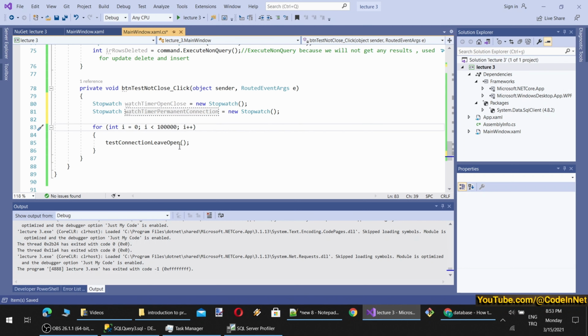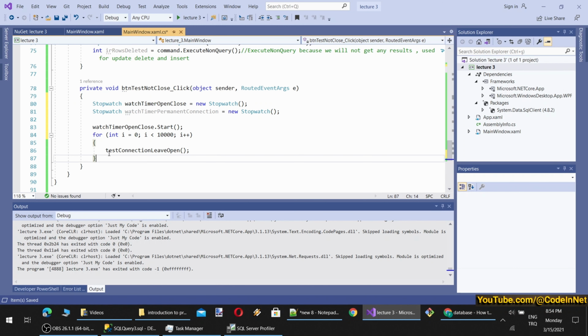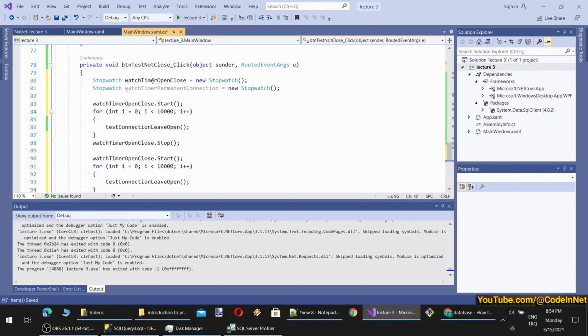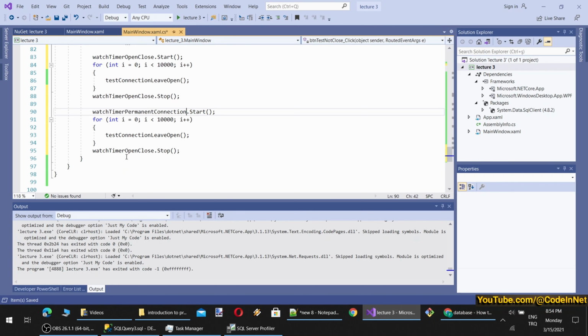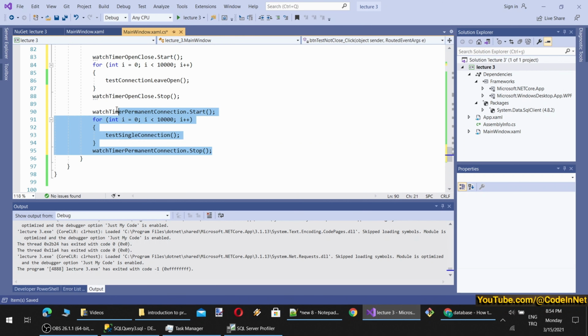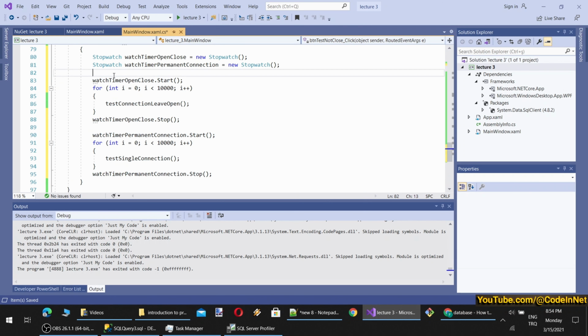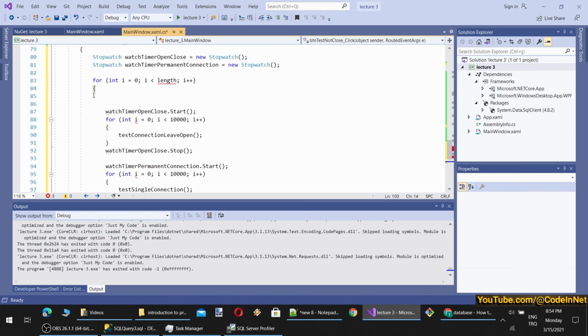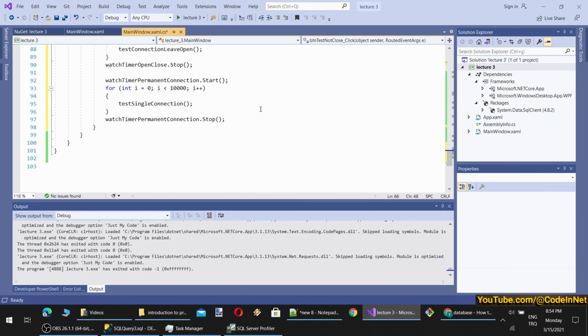Okay, let's run 10k connection first. I will start this, okay, and then stop this, then okay, another one. This time I will start permanent, stop it. I will call the test single connection. Then I will copy and paste them. Or we can do a for query. I will run the queries 2 times, will be more precise or correct.